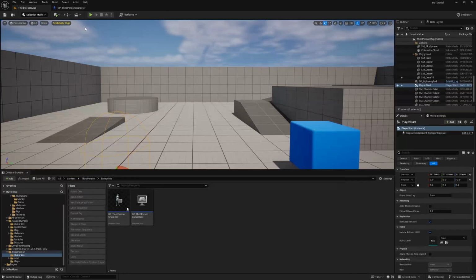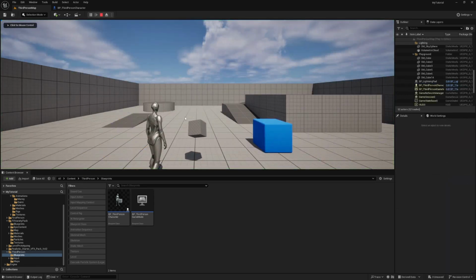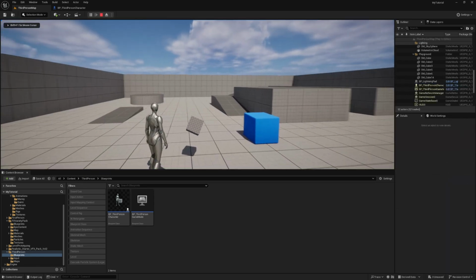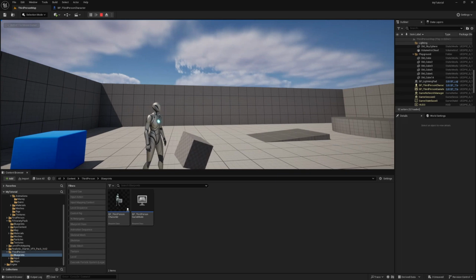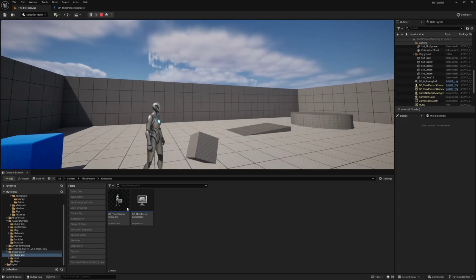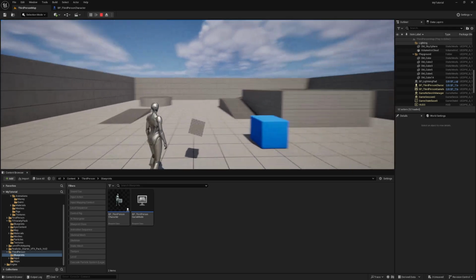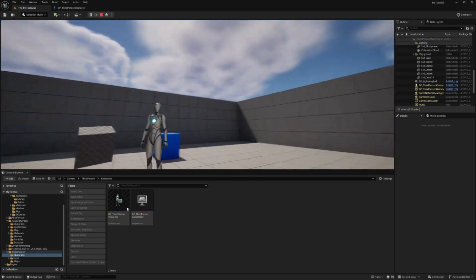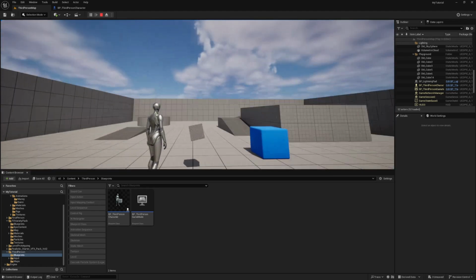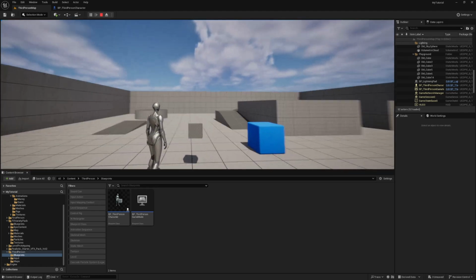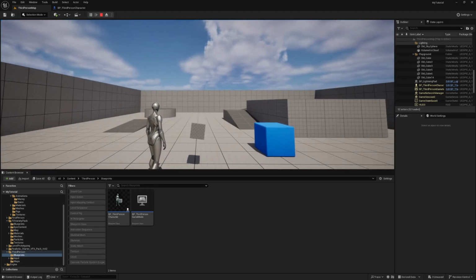So if we hit compile and save and hit play now, we should see that in action. And now that is rotating much more smoothly. It's still rotating on tick, and that's why it looks so smooth, but it is taking time into account in that calculation, and so that's working like that.